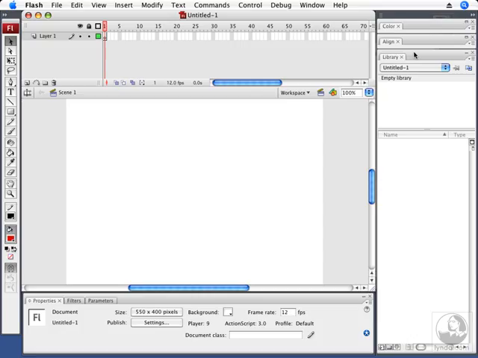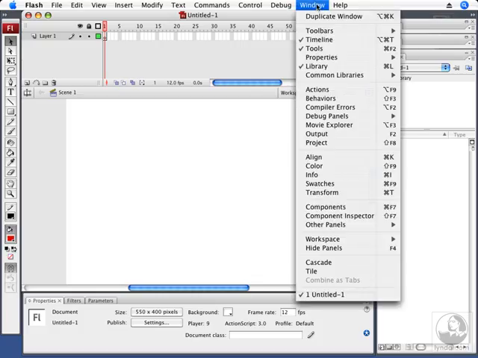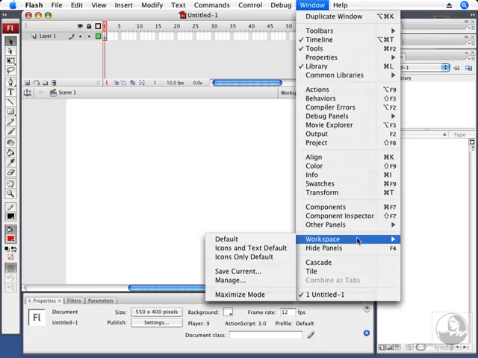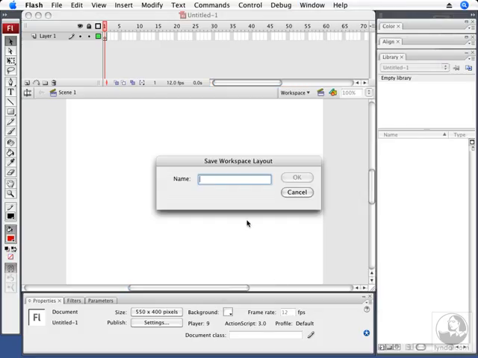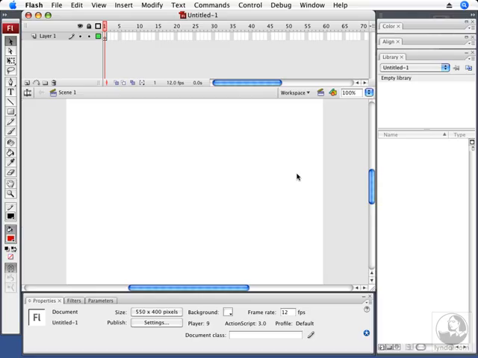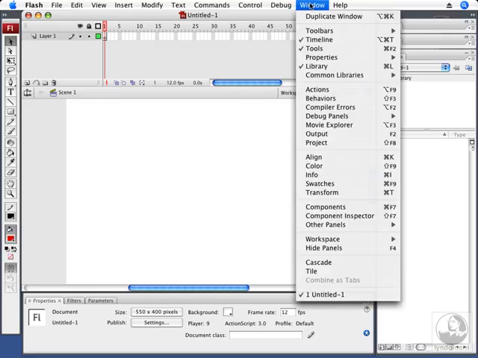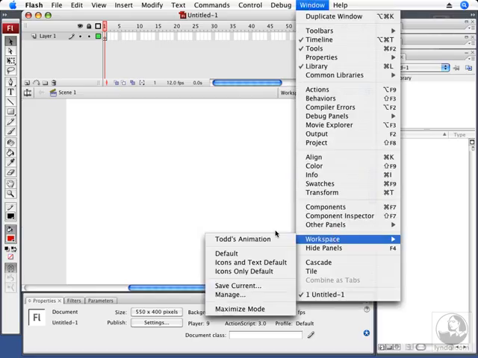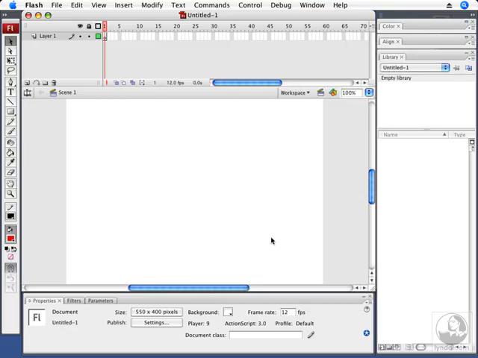So now, if you want to save your custom layout, which I want to do right now, just go to Window, Workspace, then choose Save Current. Then you can give your workspace a name. I'll call this Todd's Animation. I would use a layout like this to create animations. Then click OK. And now if you ever want to access your custom workspace, you choose Window, Workspace, Todd's Animation, or whatever your workspace name is.